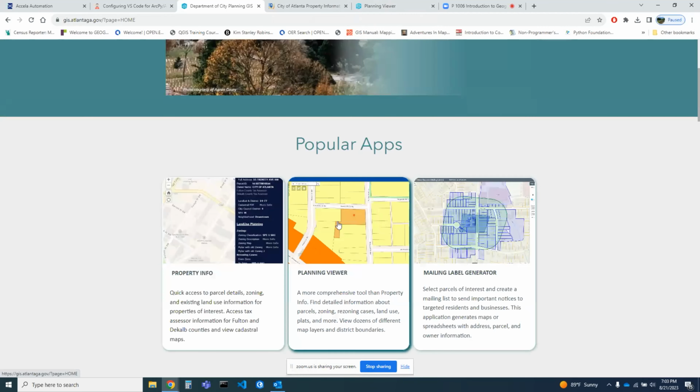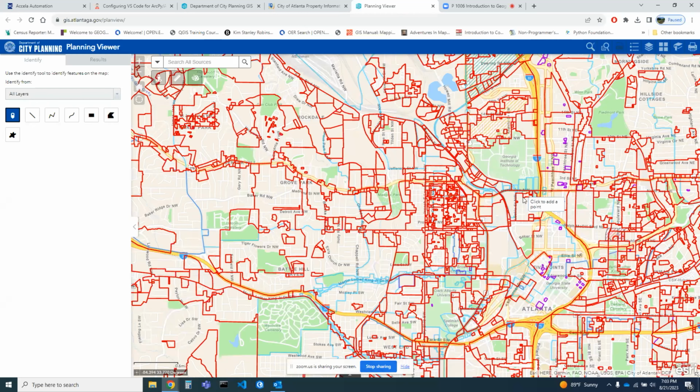But if you're just interested in viewing some of these layers, again, off of the homepage right here, this planning viewer application is what I'm going to talk about now. And then Stuart's going to expand on the zoning information that's here. But this is what it's going to look like.